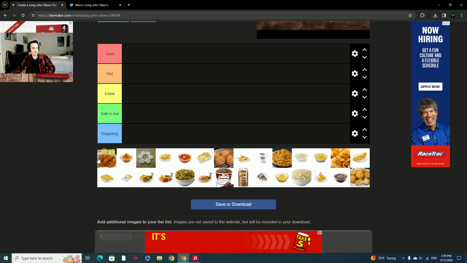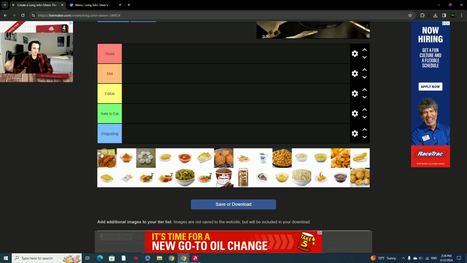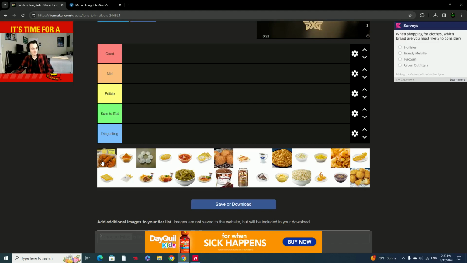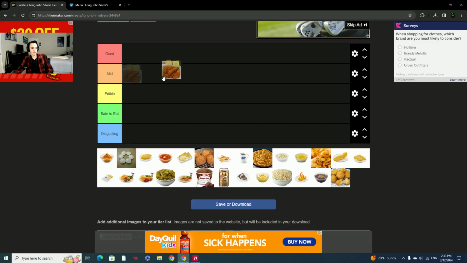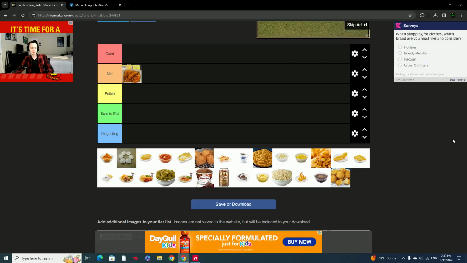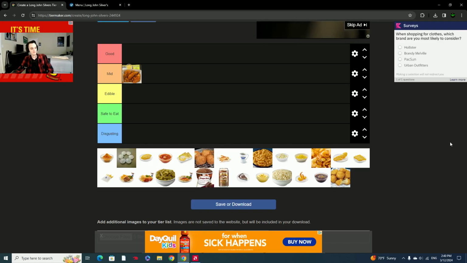We'll figure it out. But first off, we've got their chicken. And that can go in either edible or mid. It's not great, but you're better off ordering the chicken than the actual fish. So I'll be generous and put it in mid. I have had their fish and chicken and remember eating the chicken more, so.